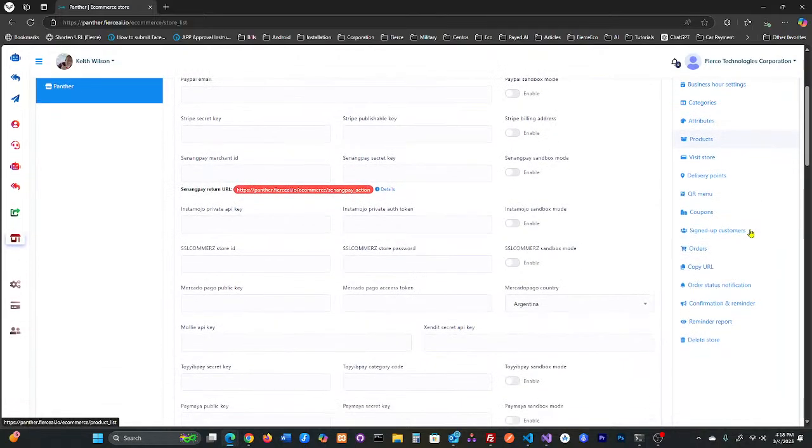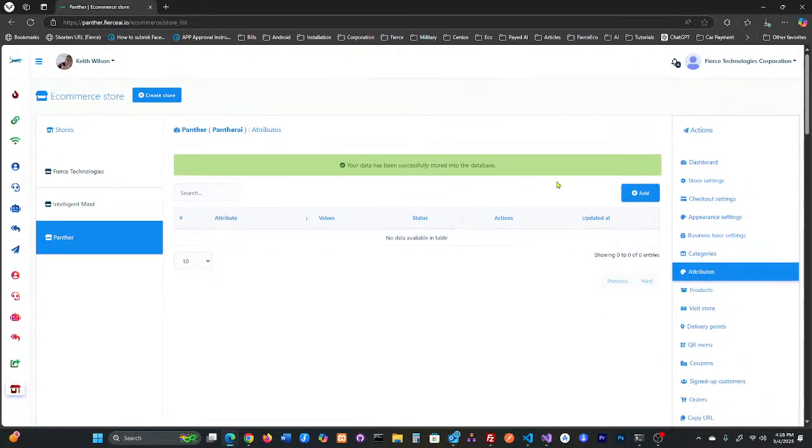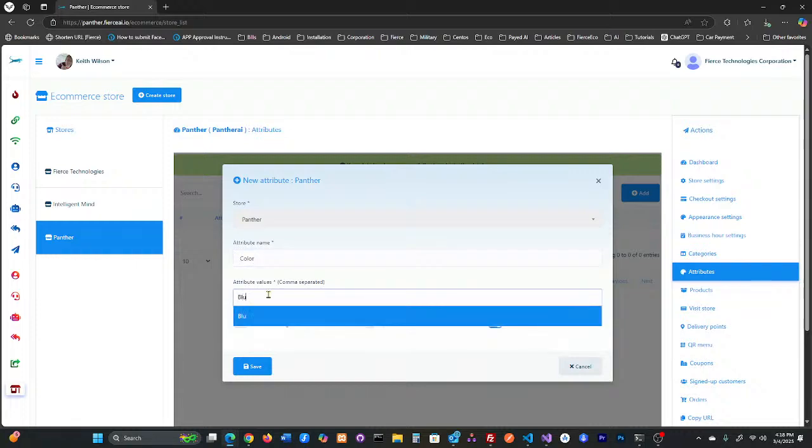Okay. So, and we talked about attributes a little bit. Here's where you want to add attributes like size or color or whatever, right? So if I'm only selling this t-shirt, I can say color, and then I can say blue, right?